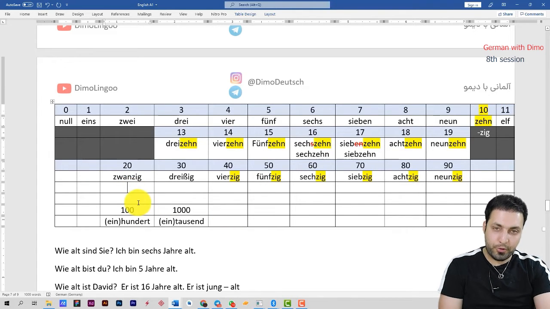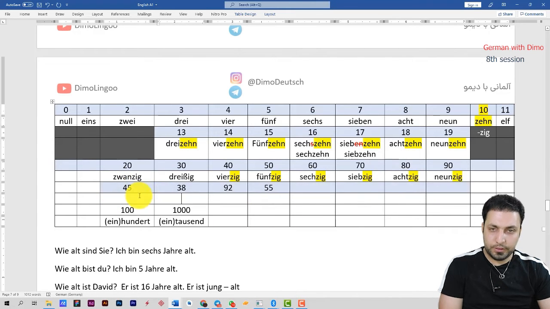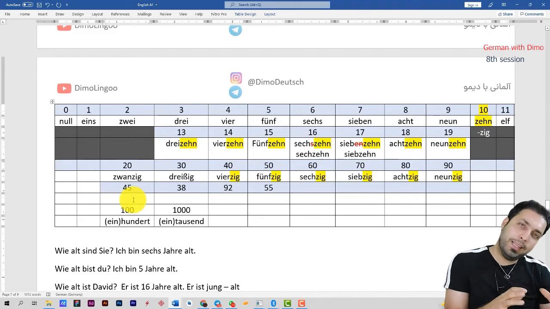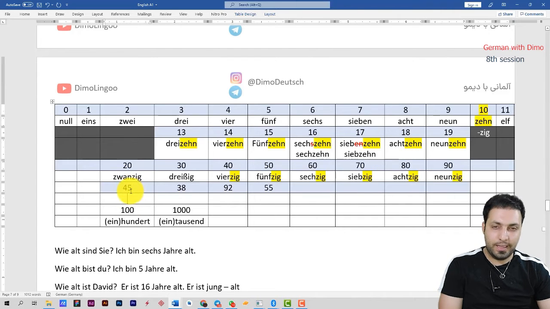For example, let me write some random numbers: 45, 38, 92, I don't know, 55, and so on. How can we say these numbers, guys? 45. In German language, you should say the right part of the number first. I mean 45, the tens, and then hundreds.